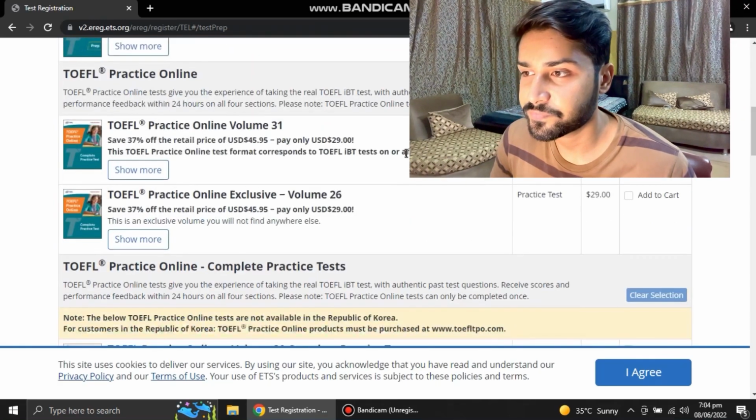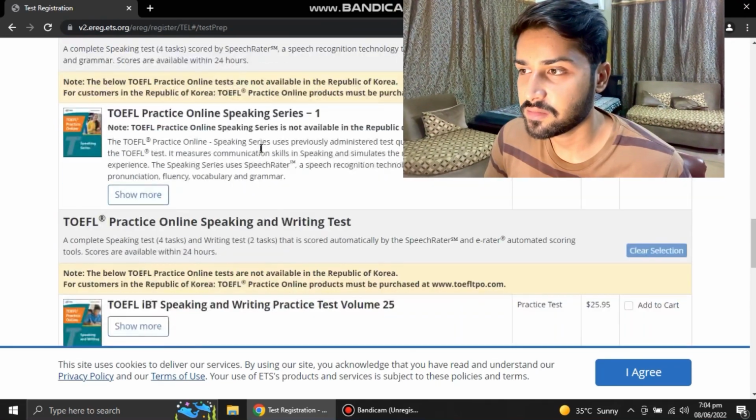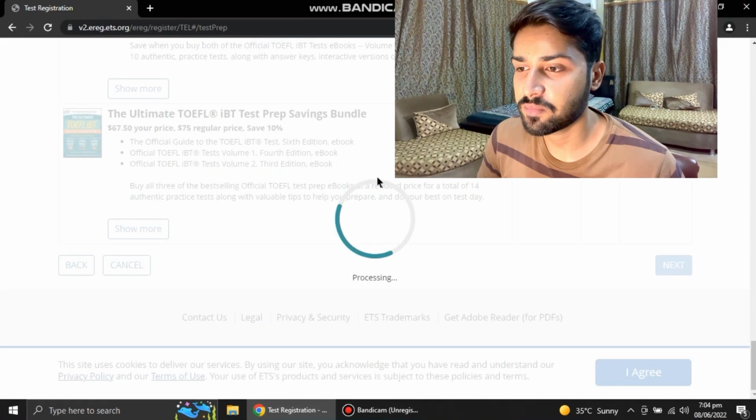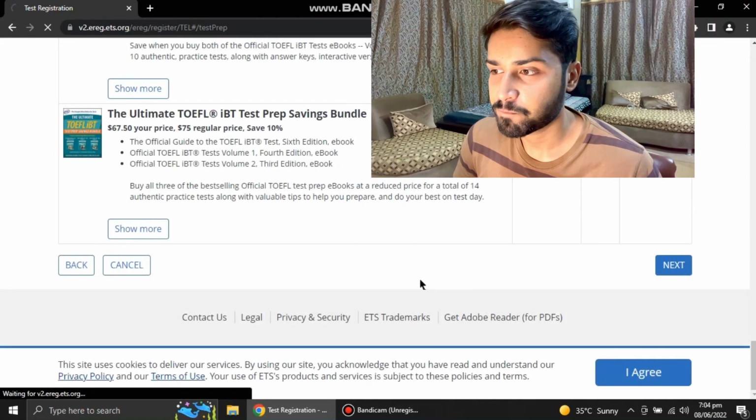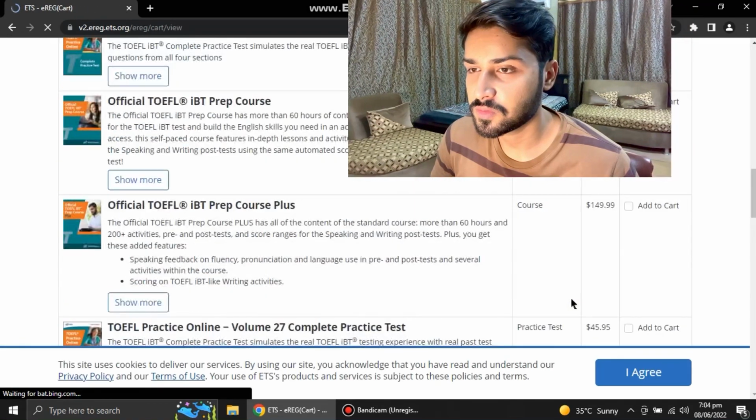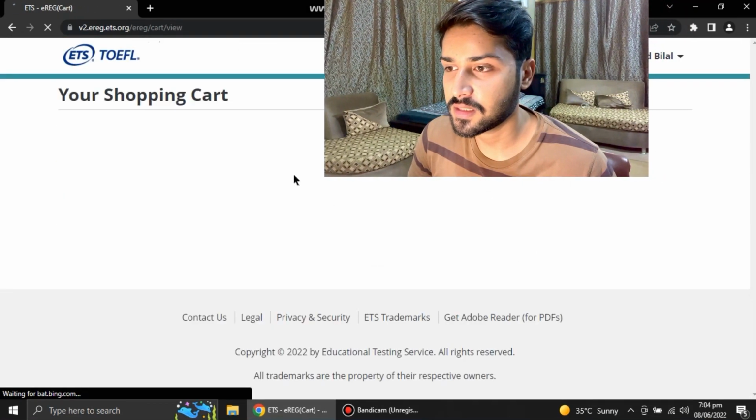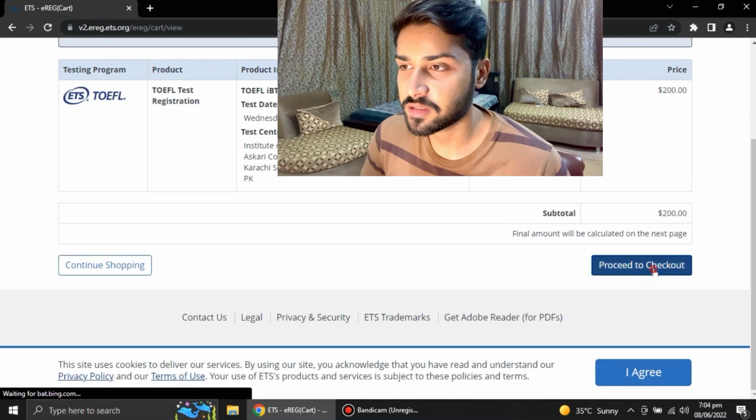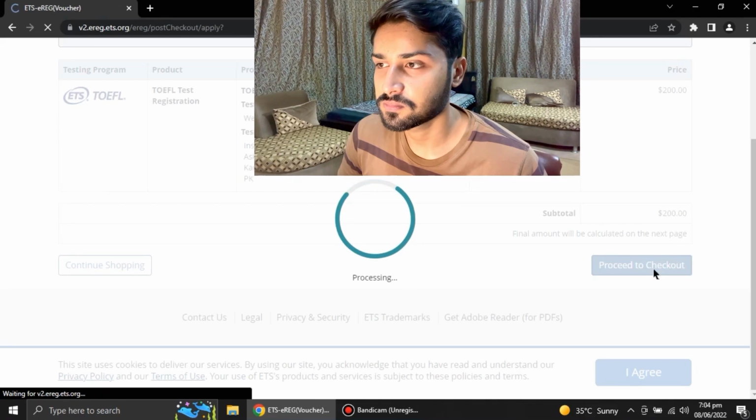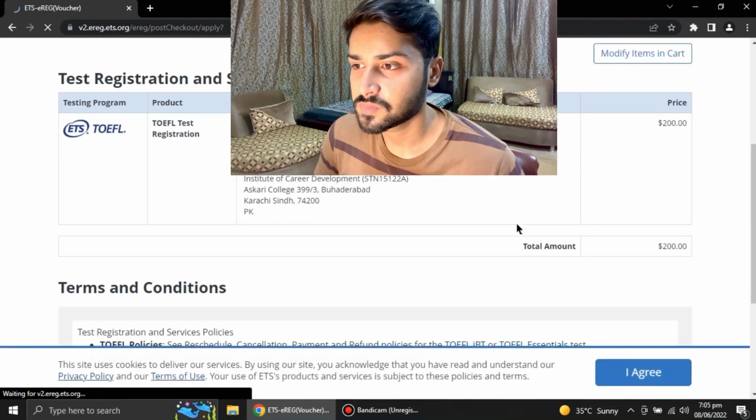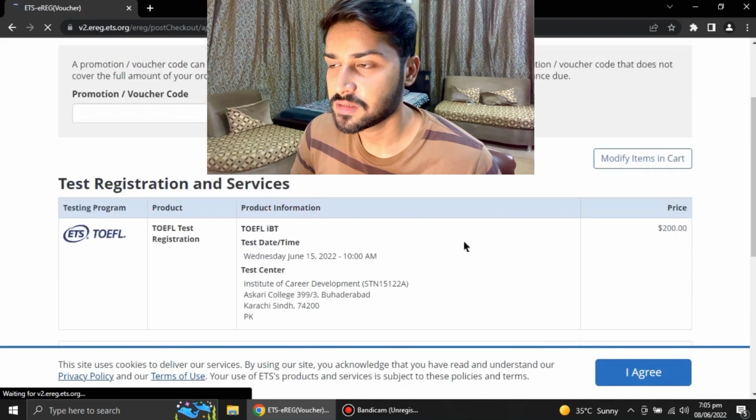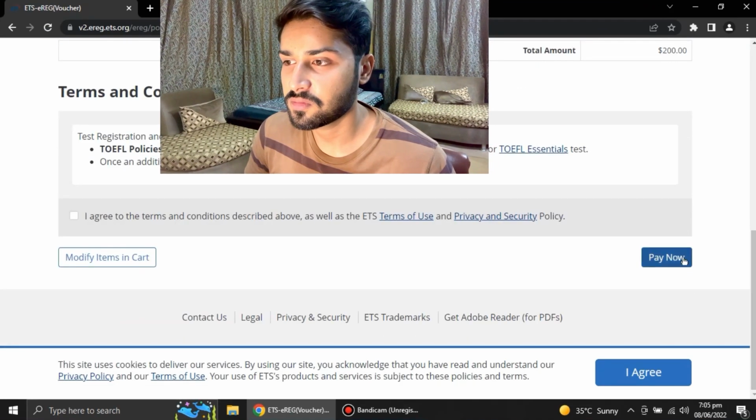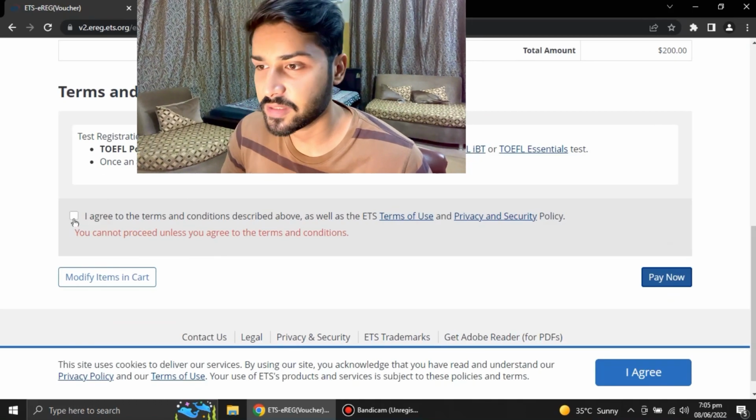So anyways, from there you're gonna click on next. After clicking that, it will process. Okay, so we are on our last page. You can see the price, so proceed to checkout. Okay, so here you can see if you have any voucher code, you can apply that as well. Pay now. Sorry, and let me agree to the terms.